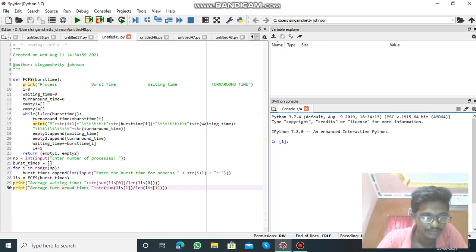equals to 0. Using the while loop, I less than the number of processes, and we increment the turnaround time by the burst time for the first process. Then print the current outputs. Then increment the waiting time by the first process burst time. Then increment the I value.